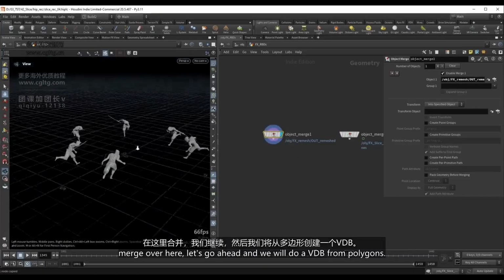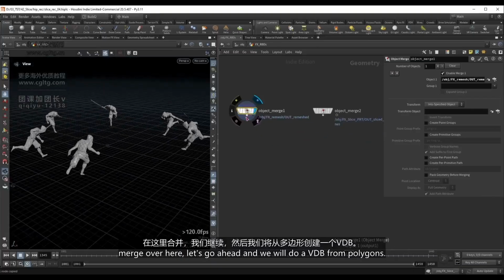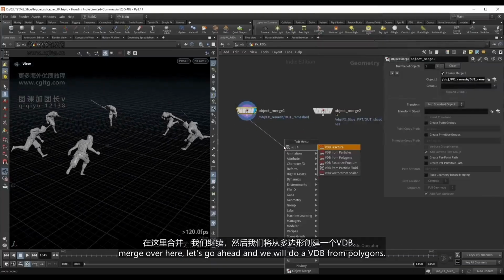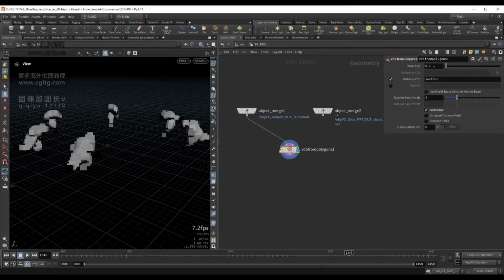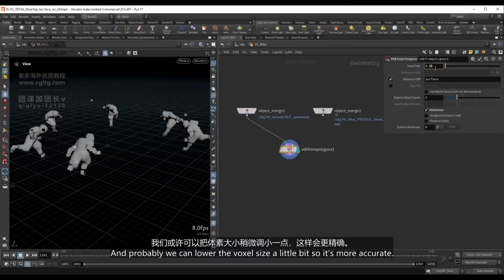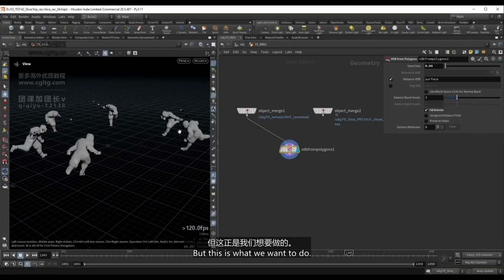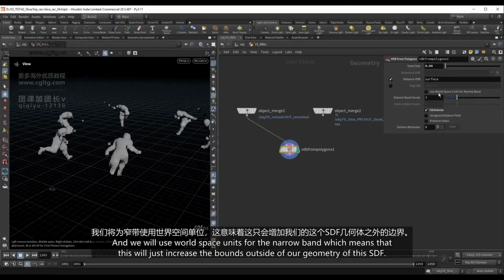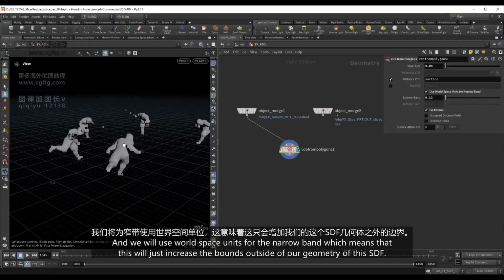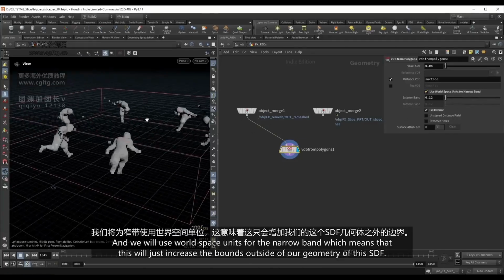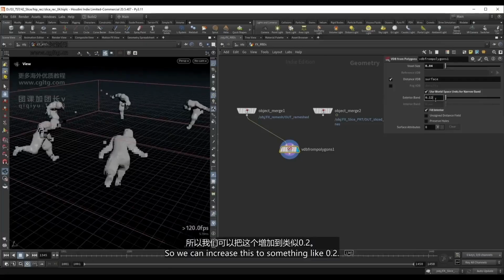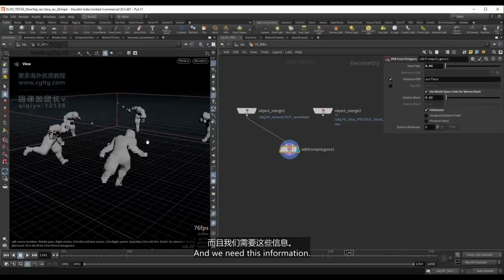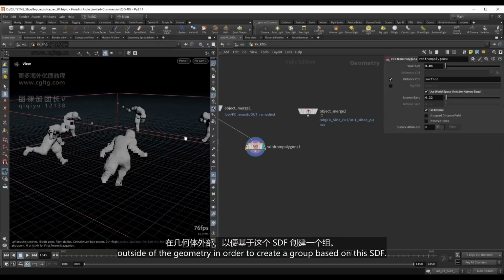So from our object merge over here, let's go ahead and we'll do a VDB from polygons. We want to use an SDF and we want to fill interior. And probably we can lower the voxel size a little bit so it's more accurate. But this is what we want to do, and we will use world space units for the narrowband, which means that this will just increase the bounds outside of our geometry of this SDF. So we can increase this to something like 0.2, and we need this information outside of the geometry in order to create a group based on this SDF.